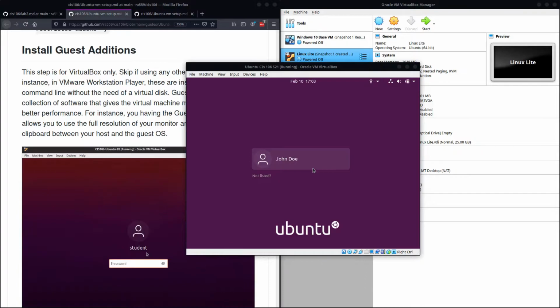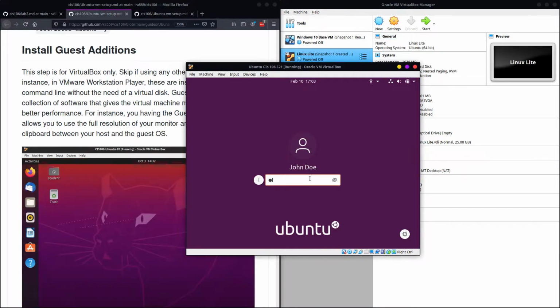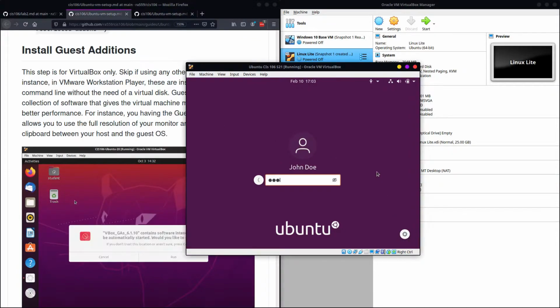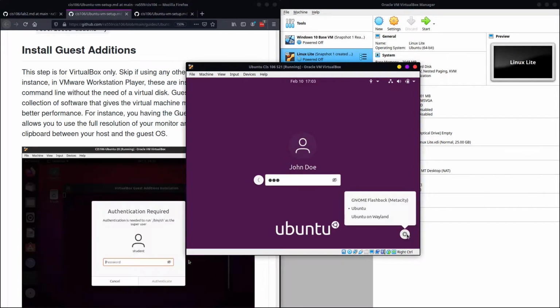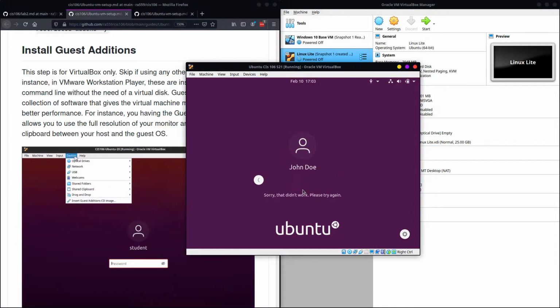Okay, now that we have rebooted our system, I'm going to click over here to log in, and I'm gonna type my password. But before I log in, I am gonna switch the desktop environment to GNOME Classic Metacity, and I do that by clicking on the gears icon on the bottom and clicking on GNOME Flashback Metacity. Now I can press enter. Oops, sorry, I put an extra character over there.